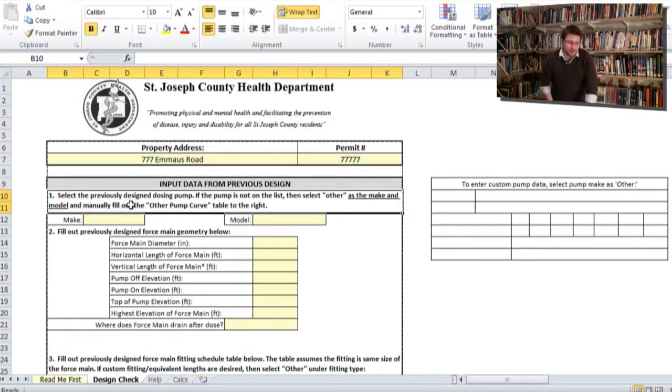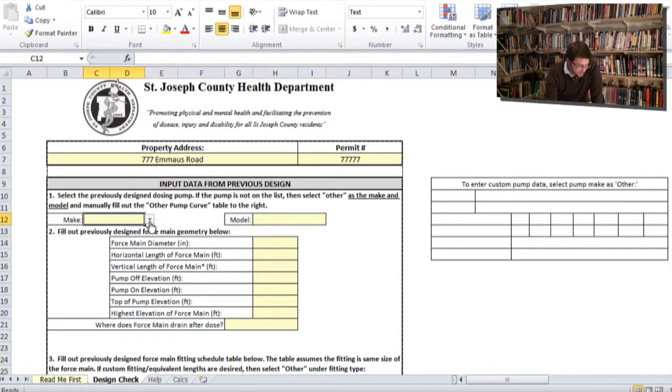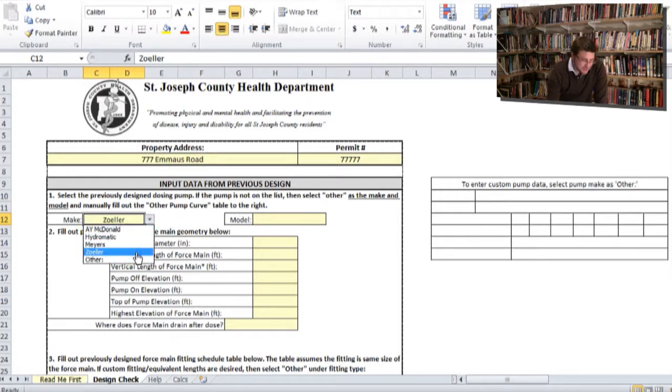Okay, number 1, it wants you to select the pump. So you look at what the contractor submitted to you, and you'll see that this particular contractor chose a Zoeller pump. So I go to this drop-down arrow, and I can select from 4 different pumps. Now, just to clarify here, I only chose the 4 pumps that we use mainly in St. Joseph County. I shouldn't say the county uses it. It's what the designers submit to us are usually only these 4 pumps.